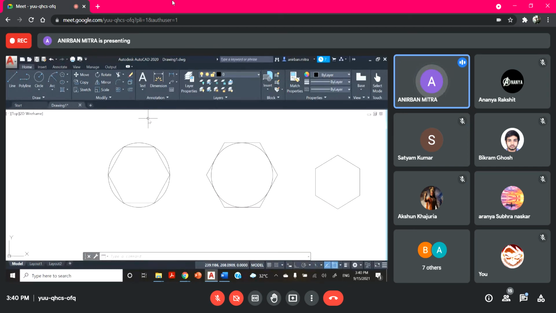And what about the maximum one? Maximum number of sides that I can have in case of a polygon? Try to find it out. Yeah, n number of sides. What would be the value of n that you have to provide? You cannot just write n in the command prompt. When it asks you for the number of sides, you have to give something.